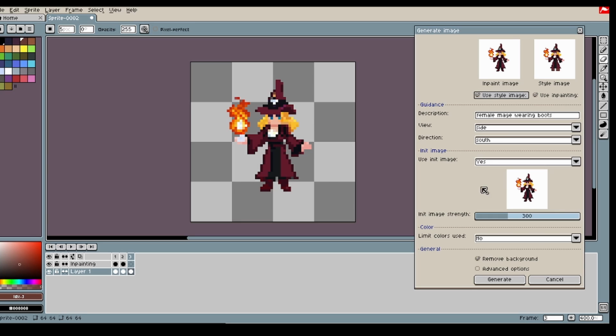So yeah, now we've gone through everything you can pretty much do with the generate image tool. I hope this is helpful and will increase your productivity.